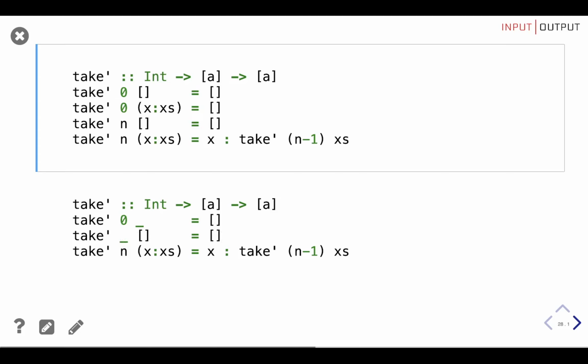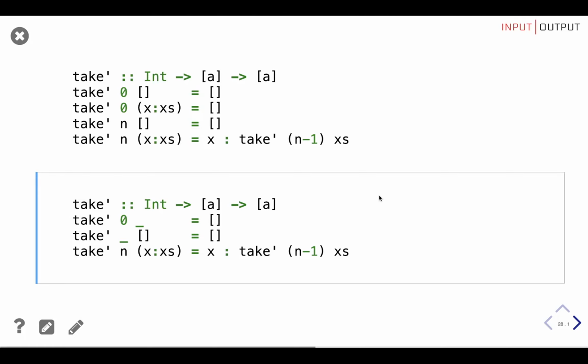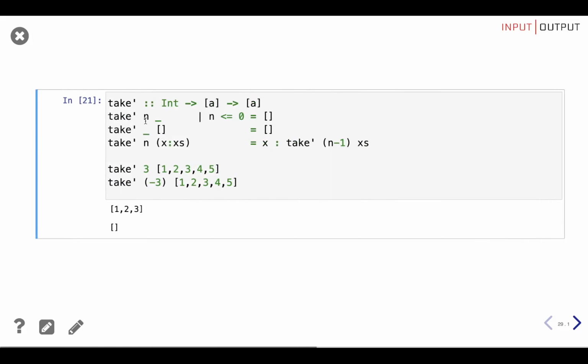We do have the same problem as we did with drop. Intuitively, taking a negative number of elements should do the same as taking 0 elements. It should not return the whole list like now. Luckily, we already know how to solve this problem. Same as with drop. We pattern match the value of n, and we check in a guard that n is less or equal to 0. And that's it. We have our take function that works as expected.